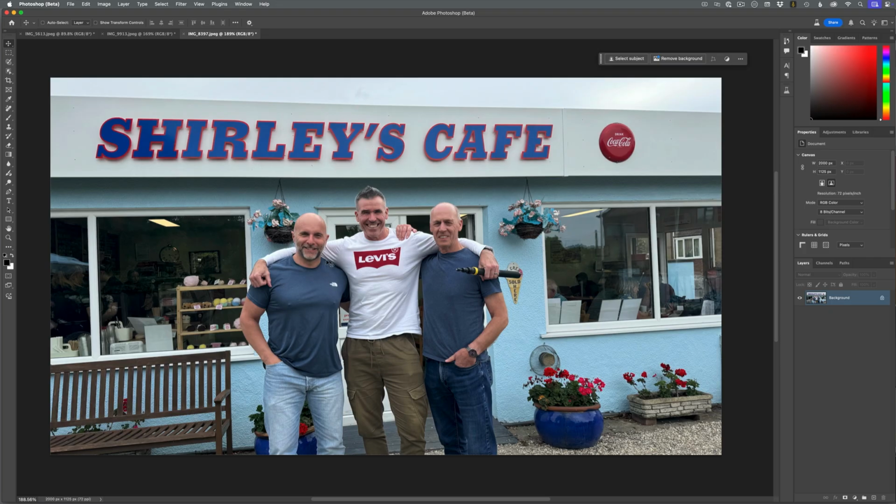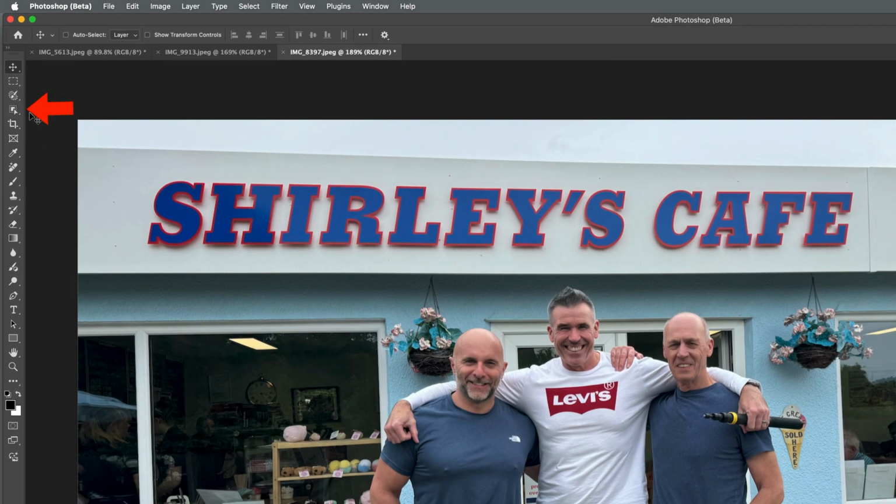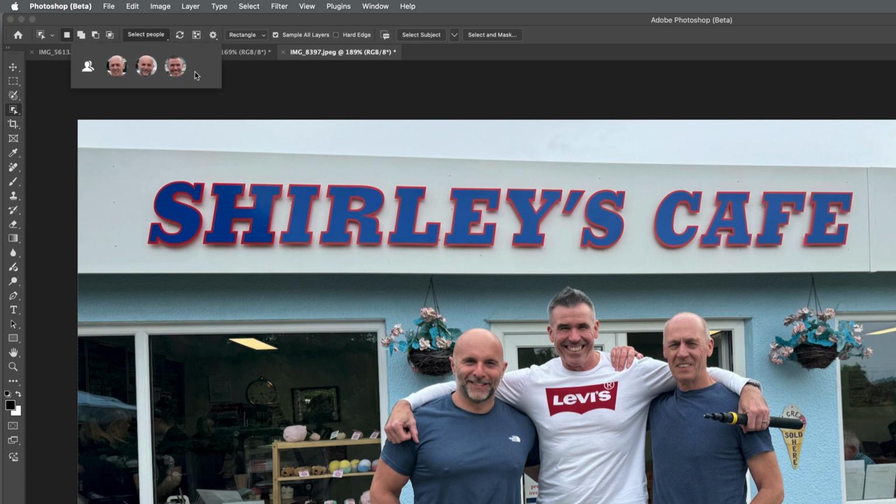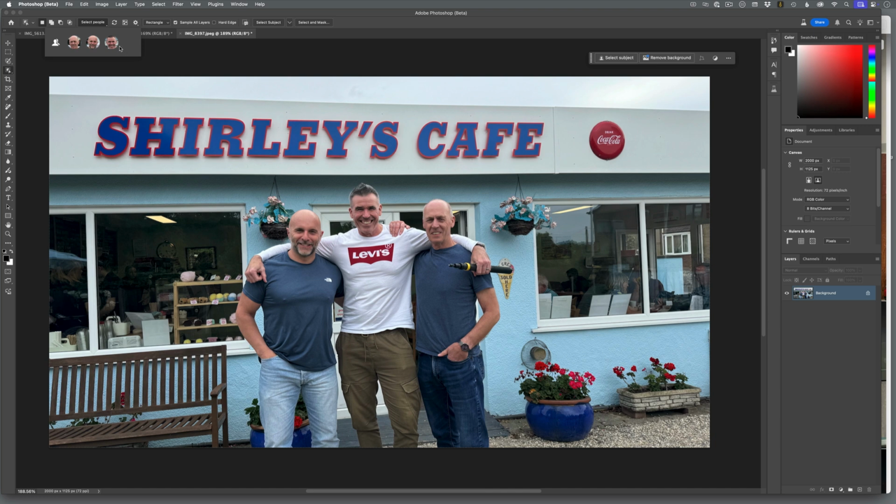So here in Photoshop, I have this picture open of myself with two of my friends, Ian Munro and Anthony Crothers. Now I'll go to the object selection tool in the toolbar over on the left-hand side, and in the options bar at the top of the screen, we have this select people icon. If I click on that, straight away we can see that Photoshop has recognized the amount of people in the photograph, and those are represented by these thumbnails. And you'll notice that as I put my cursor over each of these thumbnails, the corresponding person in the photograph is highlighted with this magenta outline.